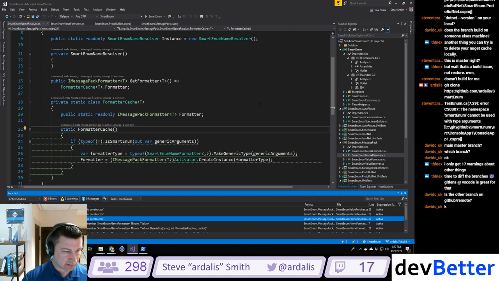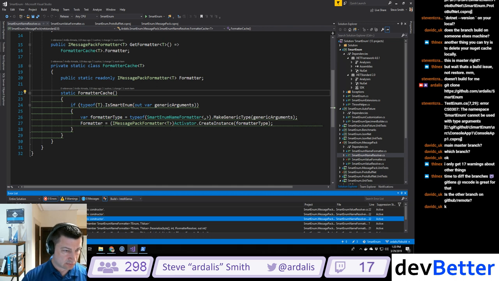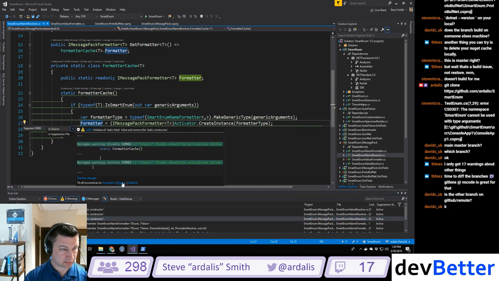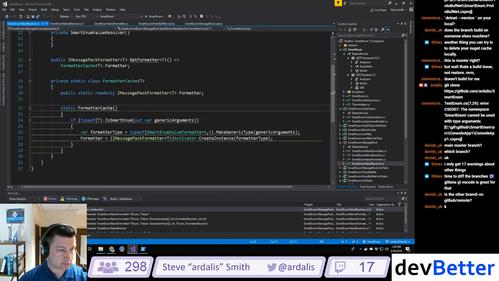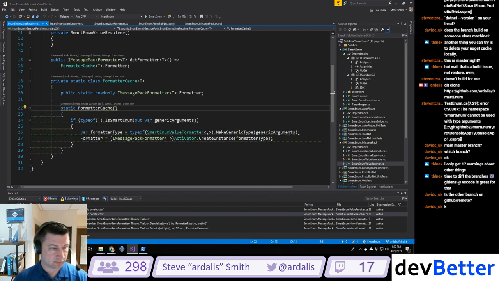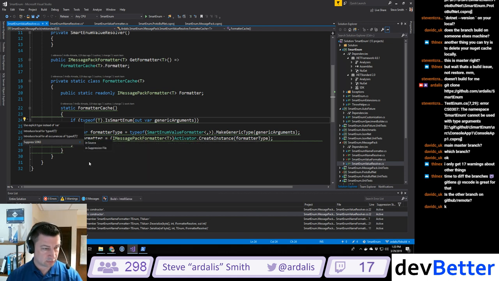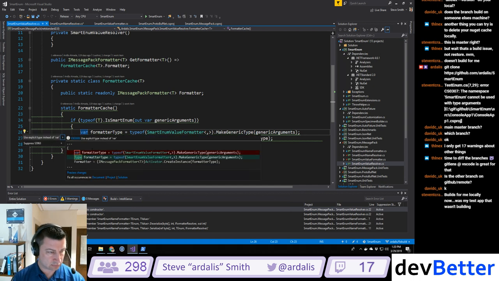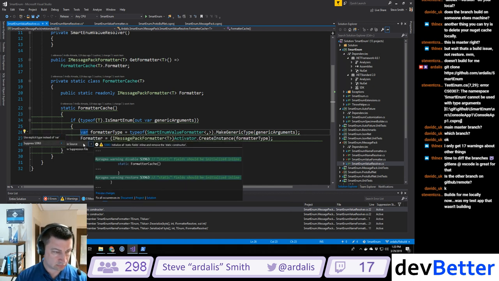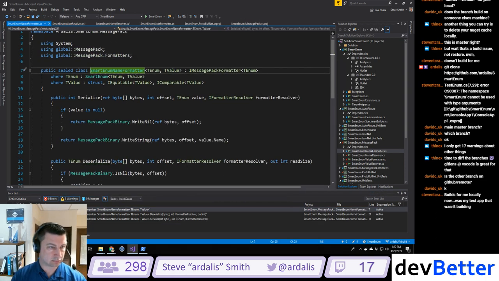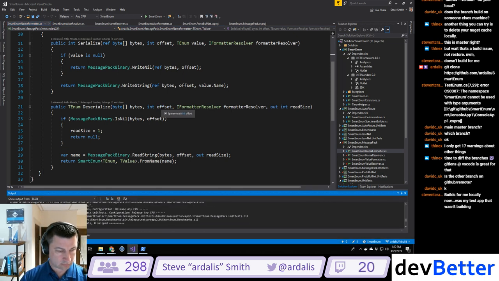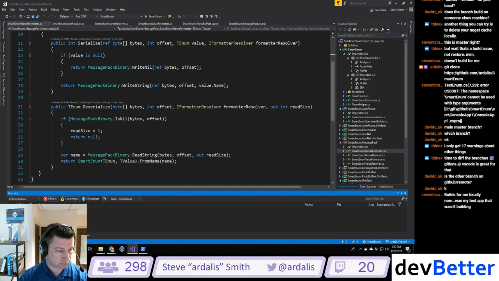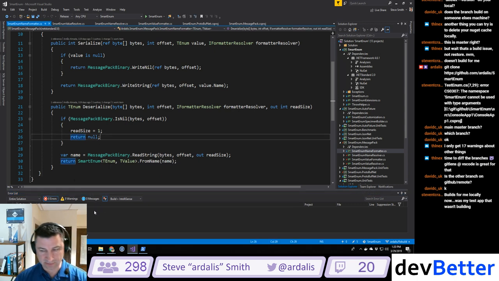Okay, so can I do this outside of a static constructor? I don't think I can. So I think we'll just suppress it. If I didn't have the if statement, I think I could do it, but now I've got no warnings. It's great how you can fix three things and all the warnings go.